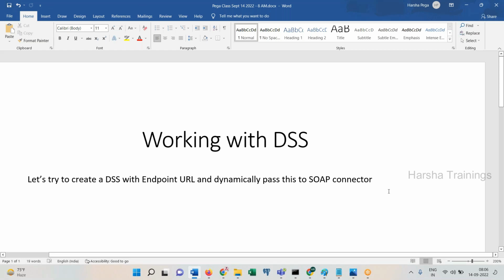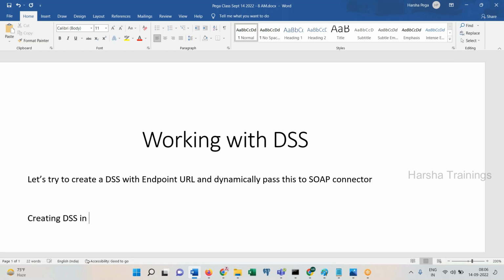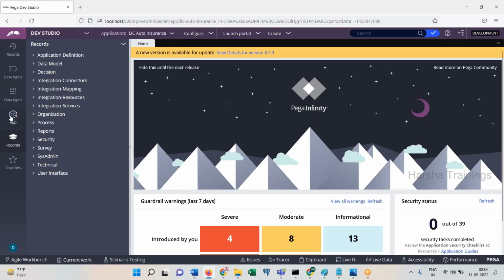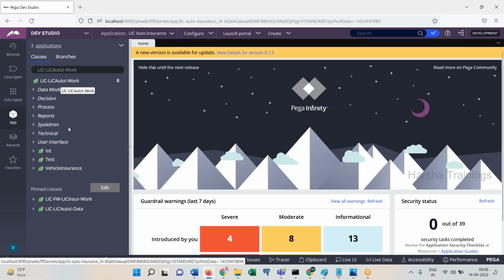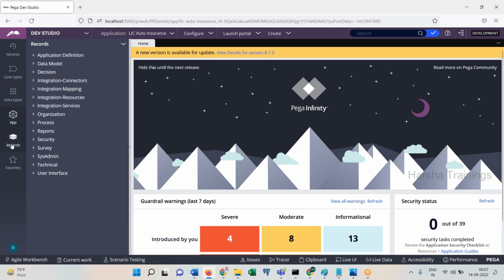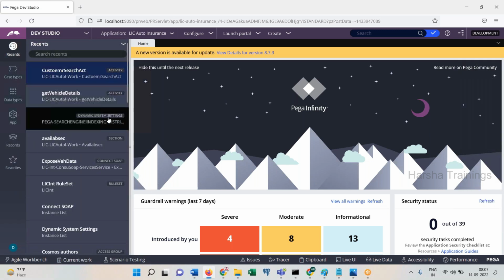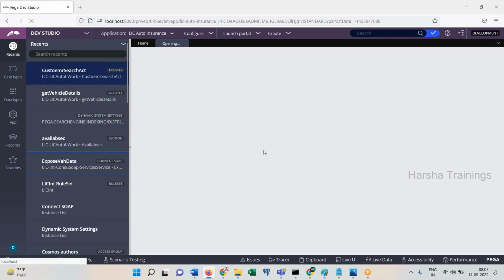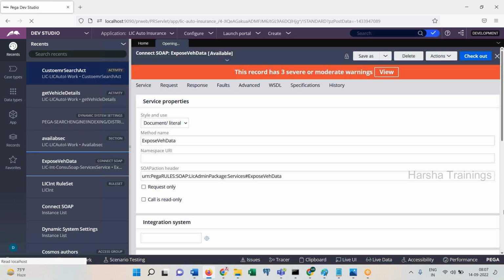Okay, so you are going to do this, creating DSS in the organization rule set. Mostly, 99.99% or 100%, you will always create DSS in the organization rule set generally. Right click on this. Okay, before that, go to the records tab, recents, connect SOAP rule. This one. What is the endpoint URL? I'm taking the same URL because I don't have multiple servers.